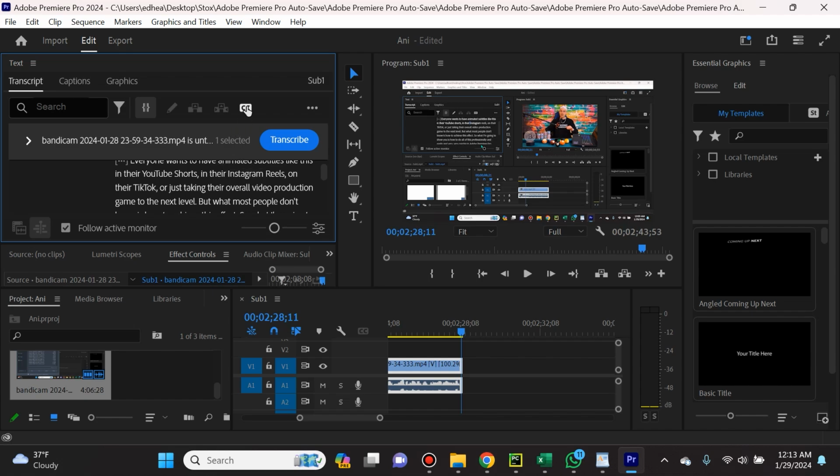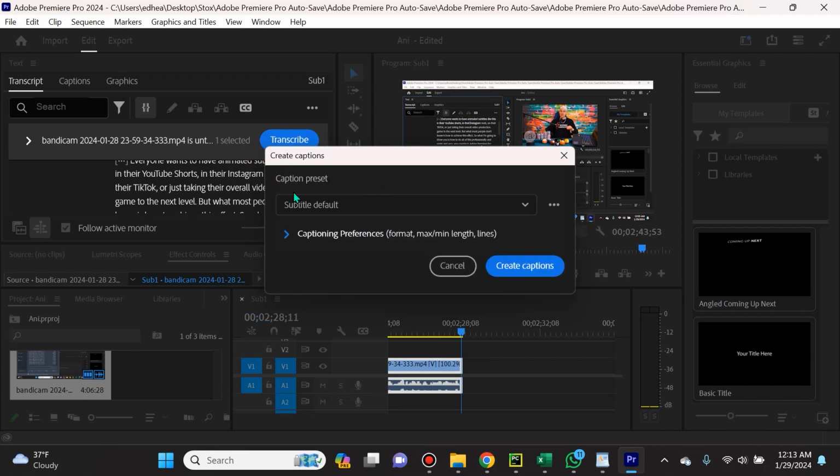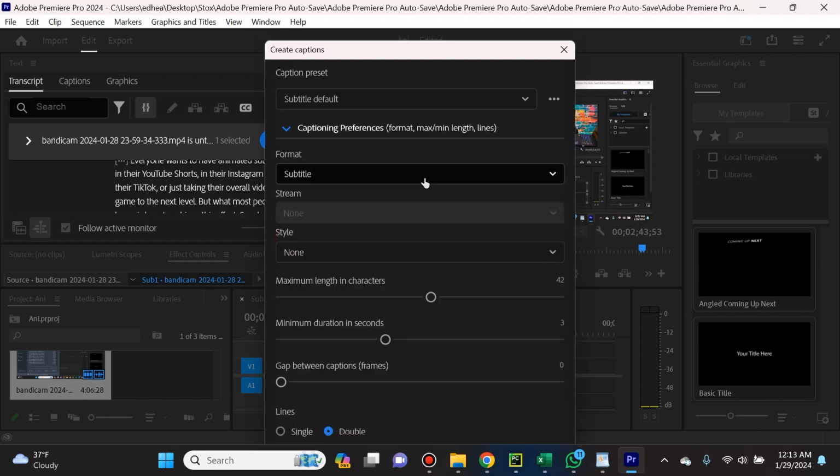After that, we're going to want to find the symbol, the CC, that stands for create captions, or we can click these three dots here, and you also have an option to create captions. So if you see the symbol right here, just click it. And then you're going to see a pop-up window, and it's going to ask you what type of preset you want to have. So I would just leave it as subtitle default. And then over here, we're going to want to click on this angled bracket right here to open up a lot more options. Now for style, I'm just going to leave it as none. We're going to play with the style of the letters a little bit later.